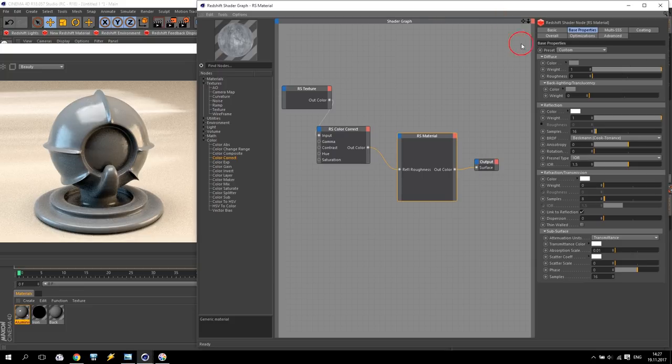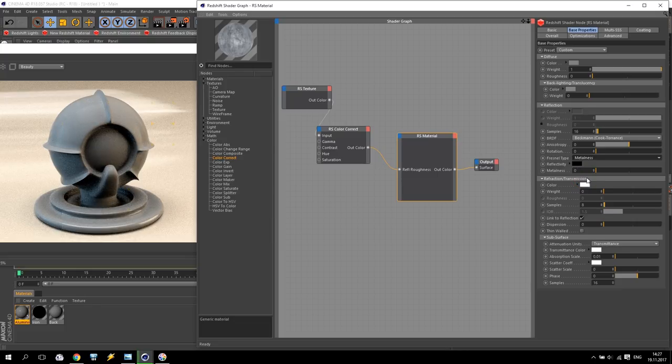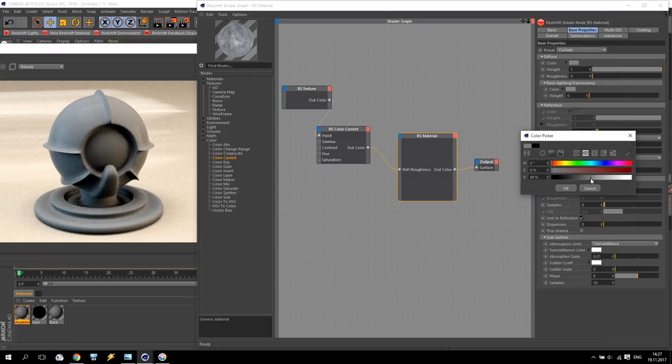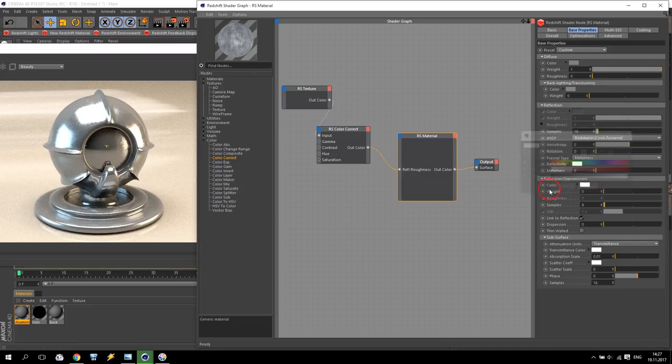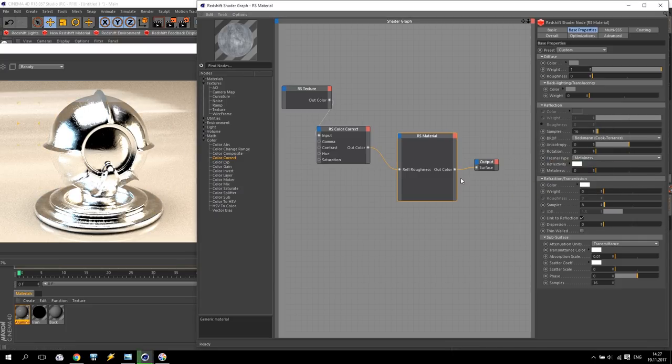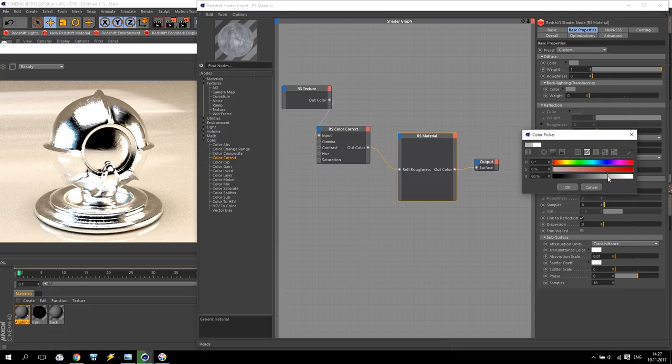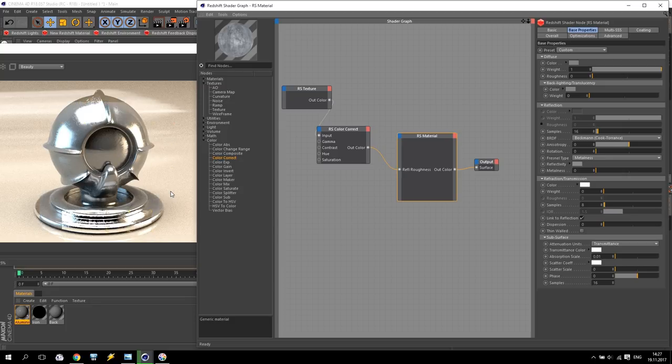So for my texture I need to change the Fresnel type to metal. After that I will change the color, because I don't need black. I change it to, I don't know, maybe 53, maybe like this color. Look what is going on, very nice. If I use white color it will be like this, but I don't need white, it will be approximately 53%.